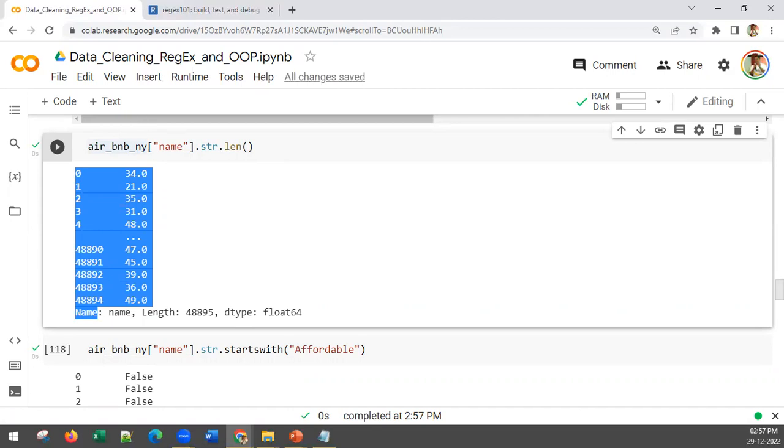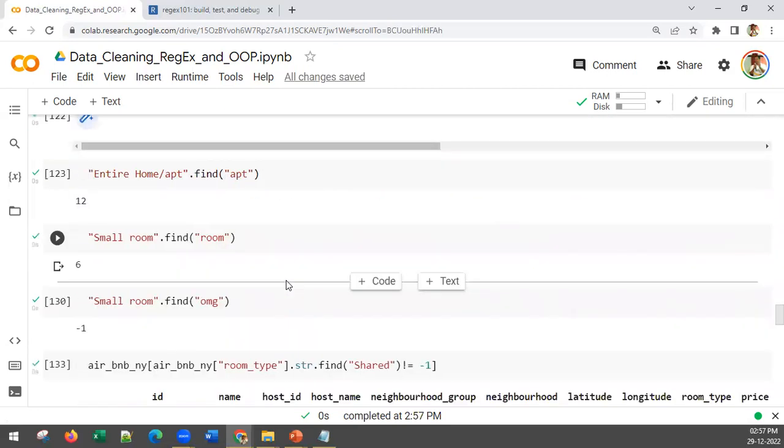Okay, that is the story of some of the string functions. Make sure that you practice all this before we move on to the next topic.